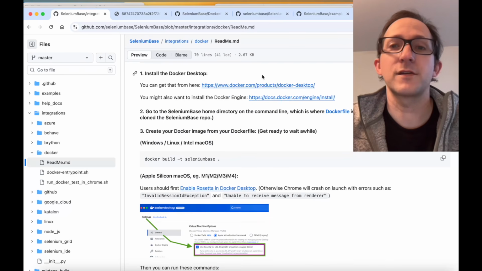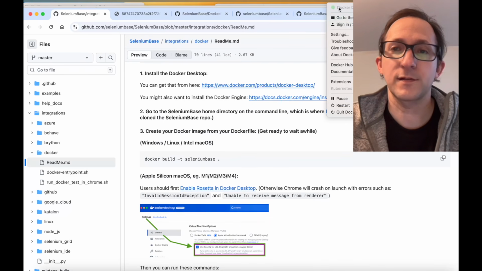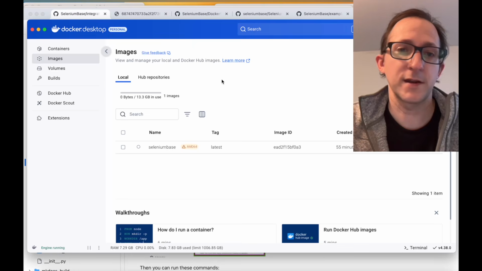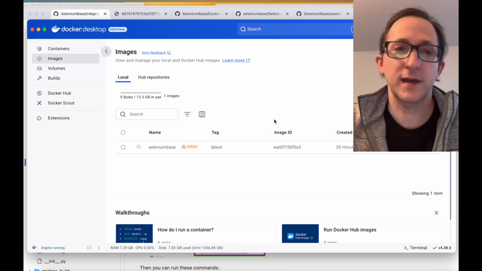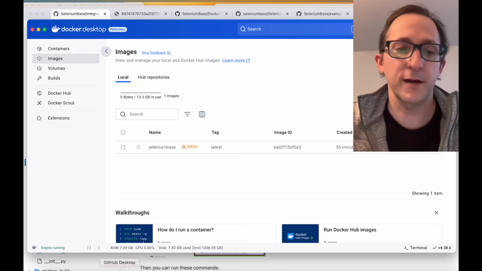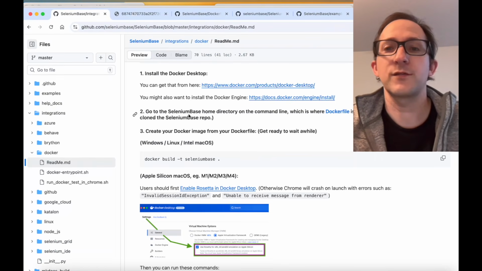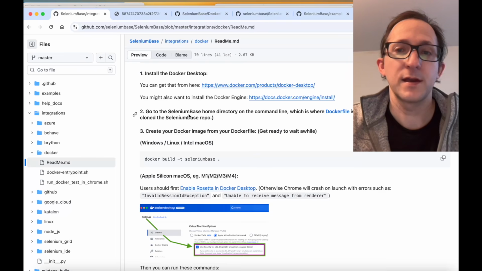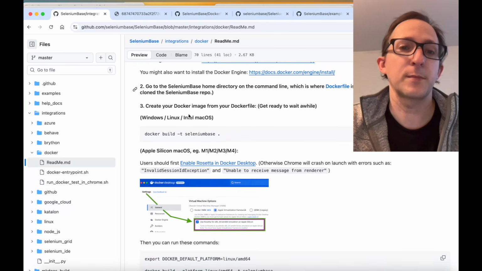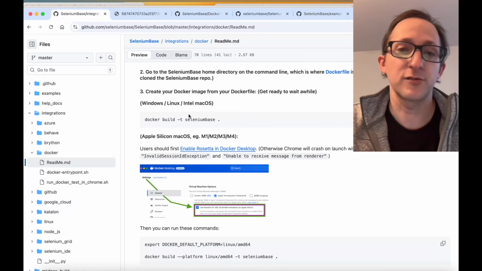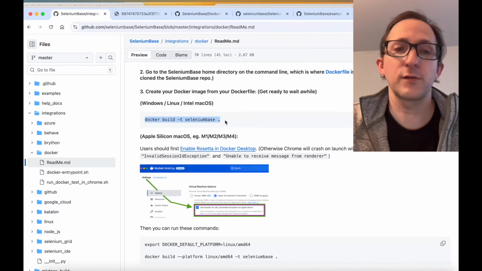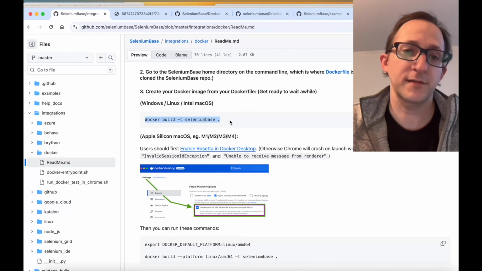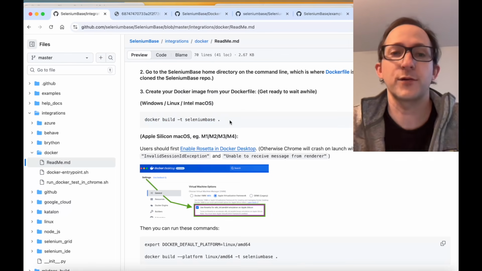You'll need to install Docker Desktop, and that looks like this. Here it is. And you can see the images that you've already set up if you've built any. And then you'll have your containers tab, your volumes tab, your builds tab, etc. And then once you've got Docker Desktop set up, then all you need to do is run a command to build your image. So if you're using Windows, Linux, or an Intel Mac OS, you just use docker build -t seleniumbase . from that top level SeleniumBase folder.